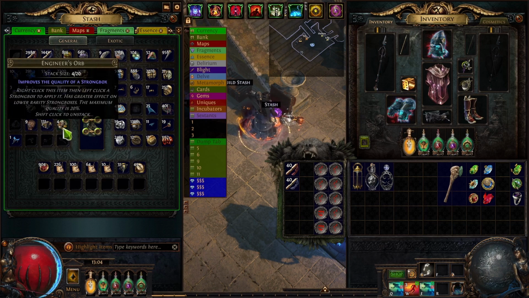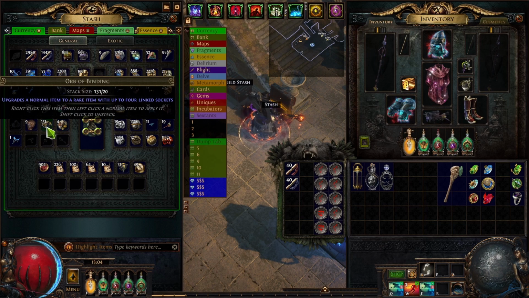Next up we have Ancient Orbs and Engineer's Orbs, and I'm going to skip these for right now as they're not important. And we have Orb of Binding here, so this upgrades a normal item to a rare item with up to 4 link sockets. This is a really helpful currency for both new players and basically everybody at the beginning of a brand new league, because it's doing literally the 2 things that most people are trying to get. It is going to give you a rare item with hopefully some useful modifiers to your character, and also it's going to give you an item with 4 link sockets.